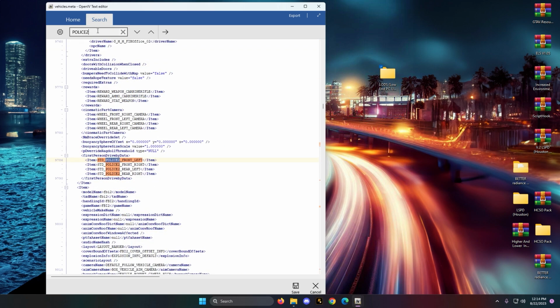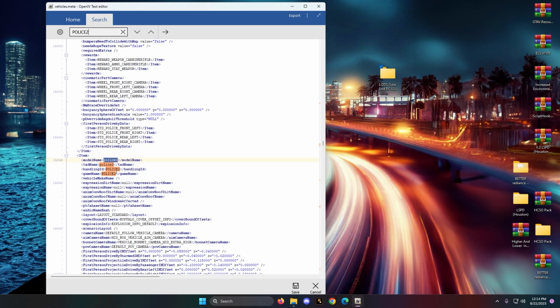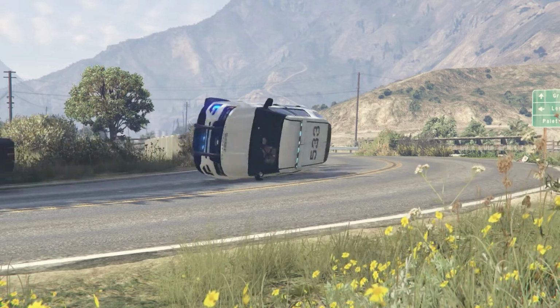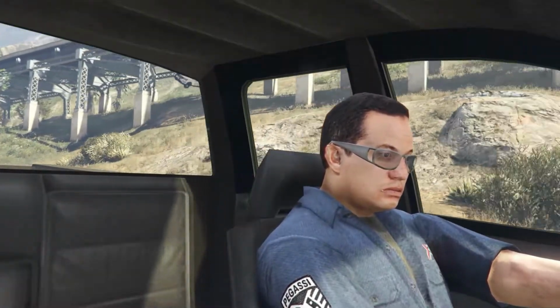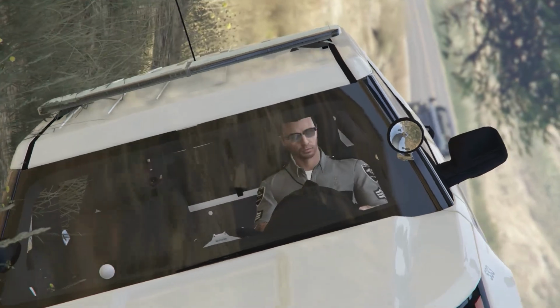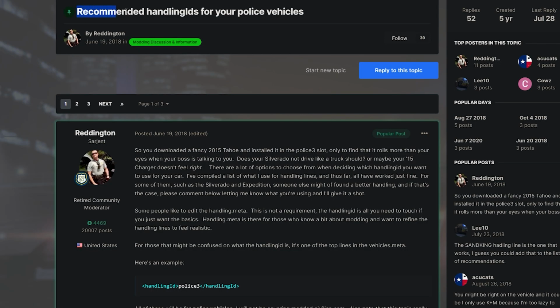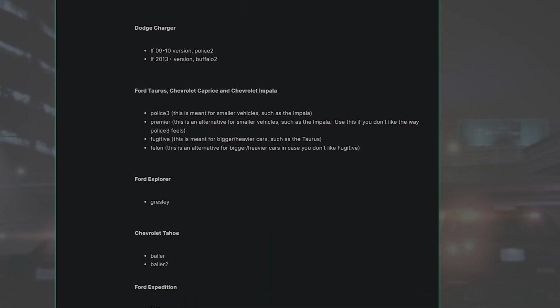Type in place 2. And notice it's finding a place 2, which I do not want that one. So I'm going to press F3 on my keyboard, and I'm going to keep scrolling down until I get to right there. So right now the handling ID is set to police 2, which is what it's supposed to be according to Rockstar. Now this will cause my vehicle to flip because it's a Tahoe. It'll just flip around the corner if you're going high speed. So I'm going to go ahead and link you to a thread that is on the LSPDFR.com site. It'll help you with the handling IDs and it'll help you better understand what I'm doing here.